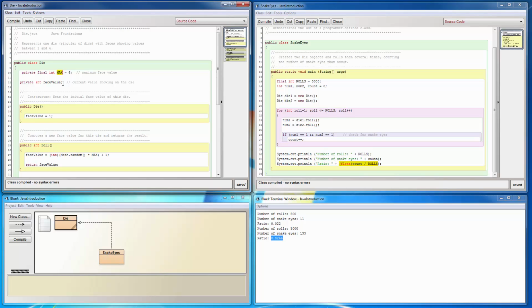The next thing we have is face value. What this variable does is it stores the current value on the die. What is the last thing we rolled? What is facing upward? And this doesn't have an initial value. We'll actually set it up in the constructor. So let's move down to the rest of this class.